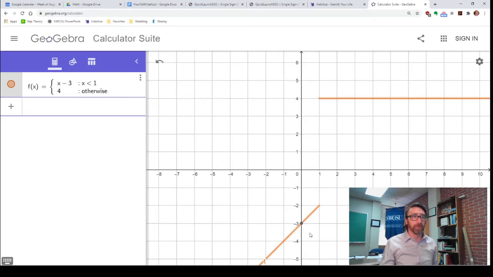And we can see, okay, look, I've got my broken graph that we saw in the picture that I drew by hand, right? This part is a line with slope 1 and y-intercept negative 3. It's y equals x minus 3. And this is a horizontal line at y equals 4. Okay, so in GeoGebra, the if command is used to help us draw piecewise defined functions.